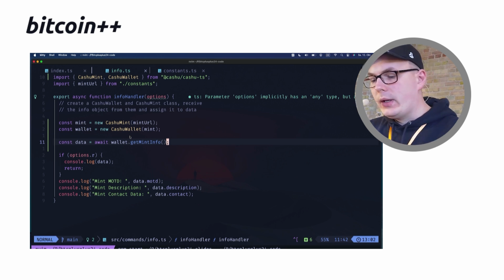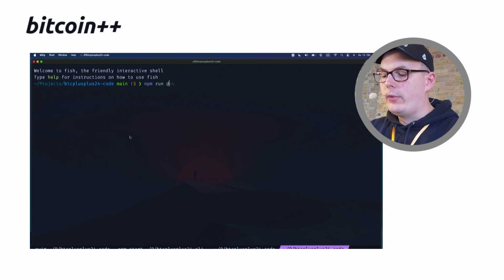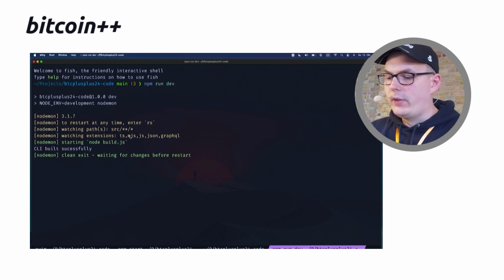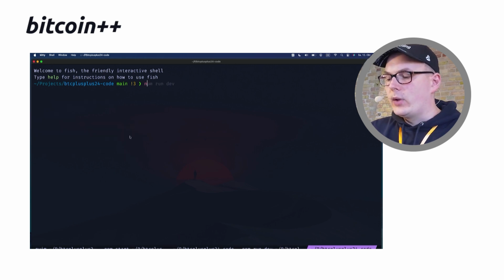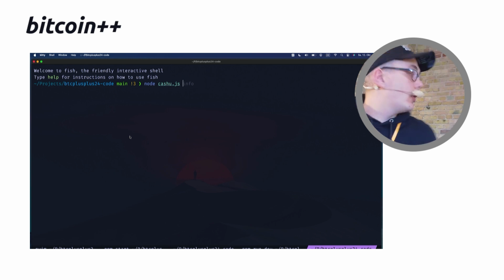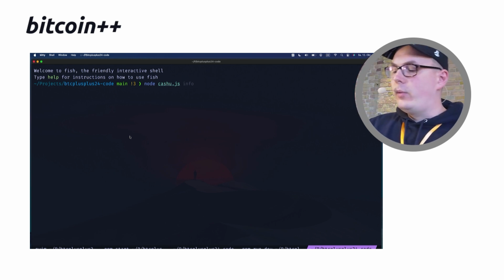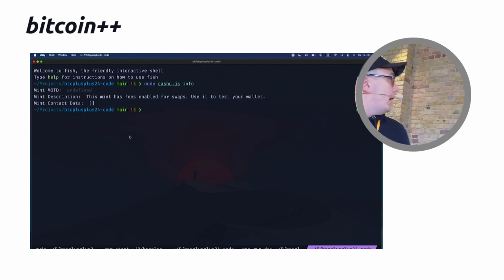Now we can go ahead and, as I said, we can do npm run dev to run our dev server, or not dev server, but basically our automatic transpilation. And once we have that, we can call the thing that we're building using this command, node cashu.js, which is the index file, and then we pass to it the info command. And now we get this out.